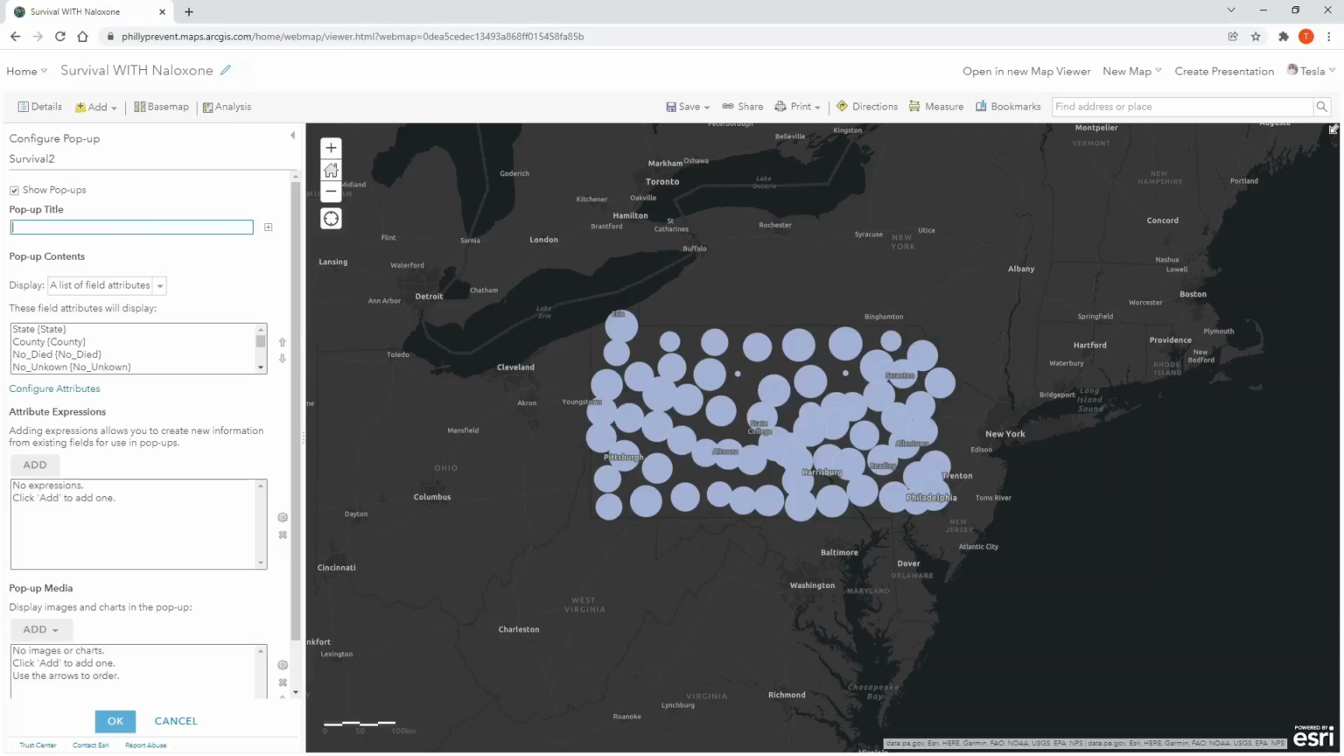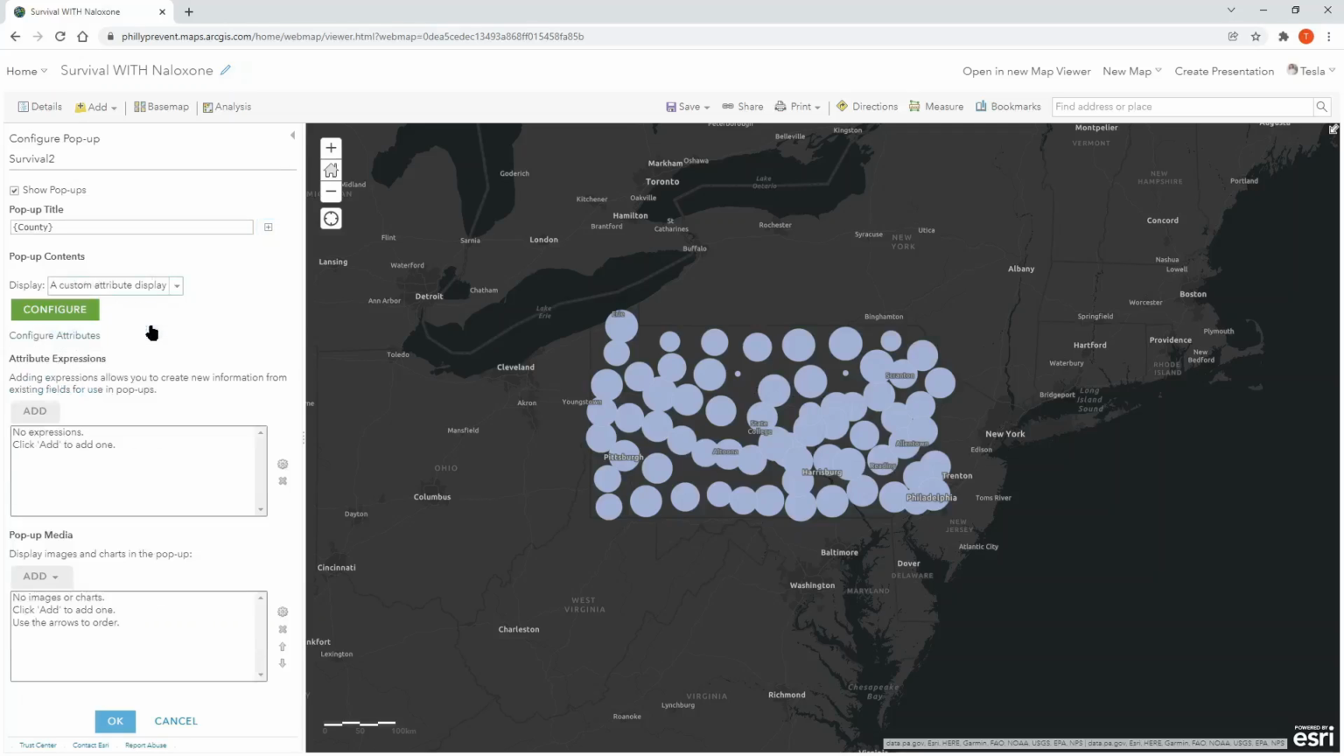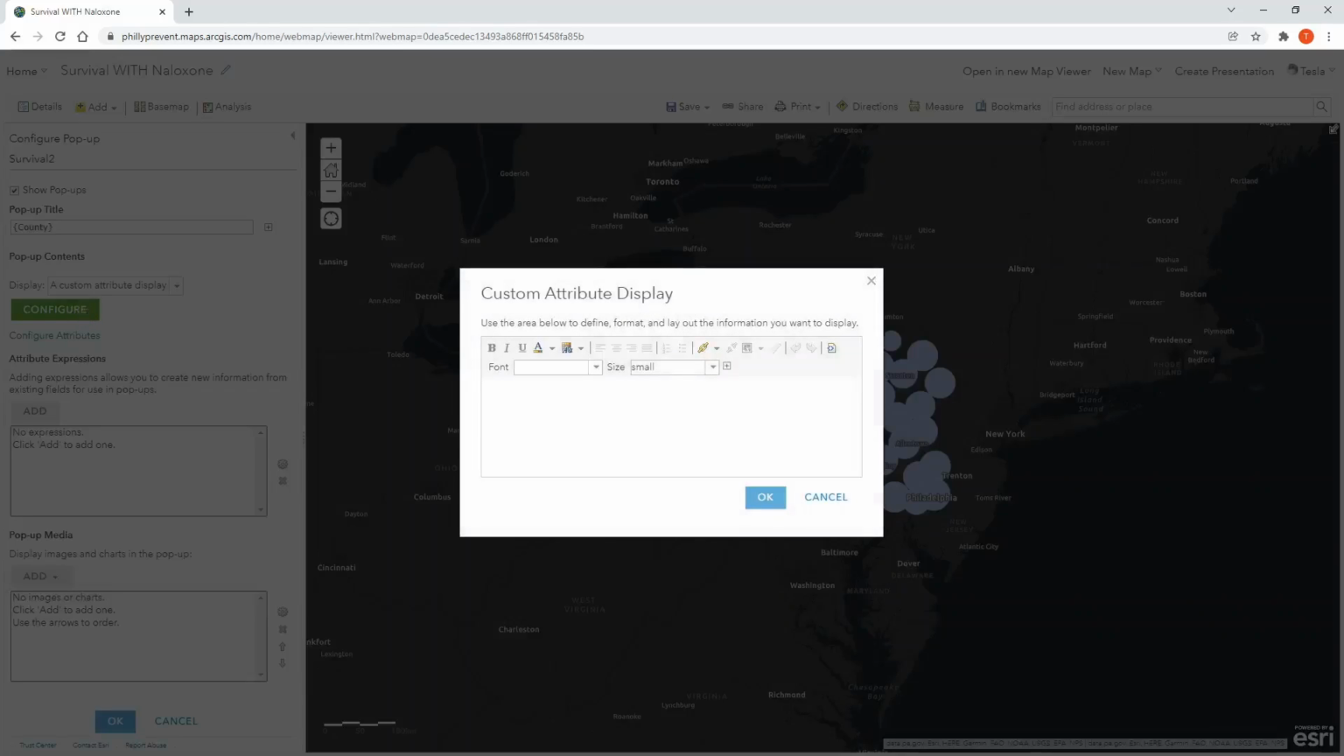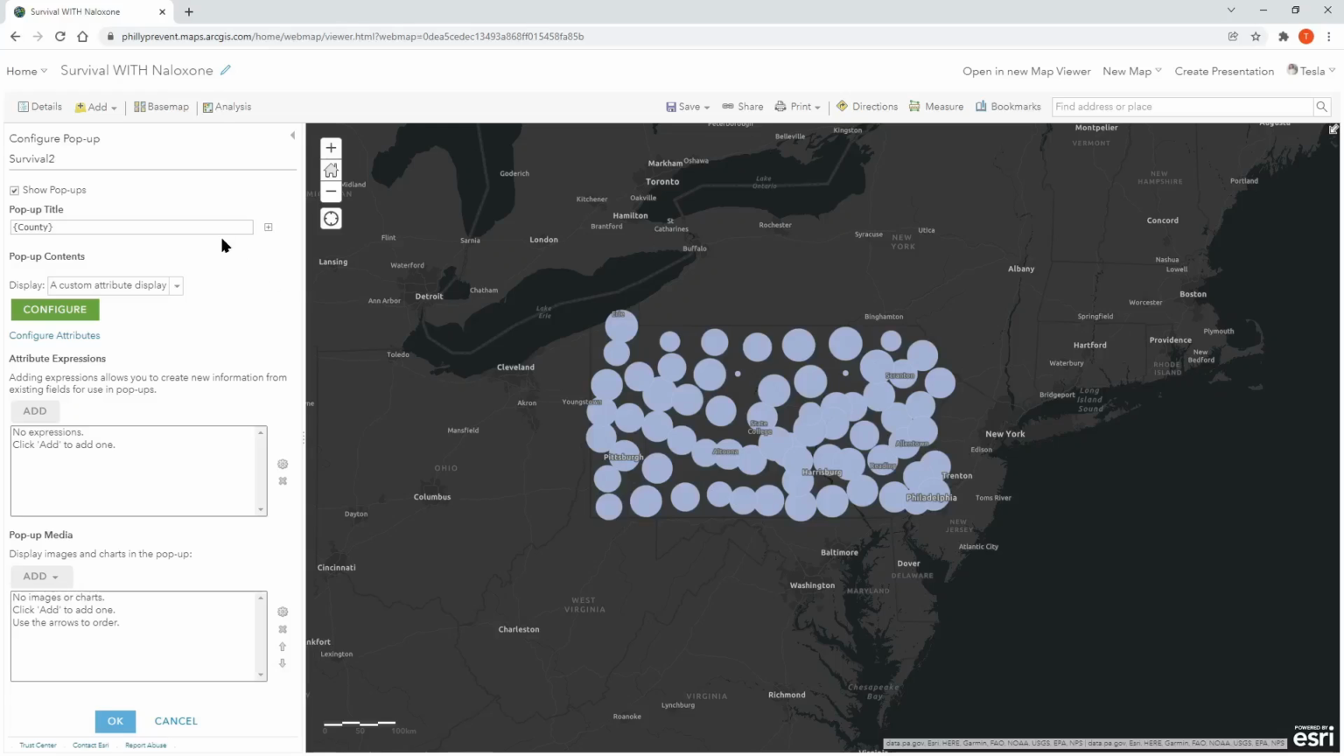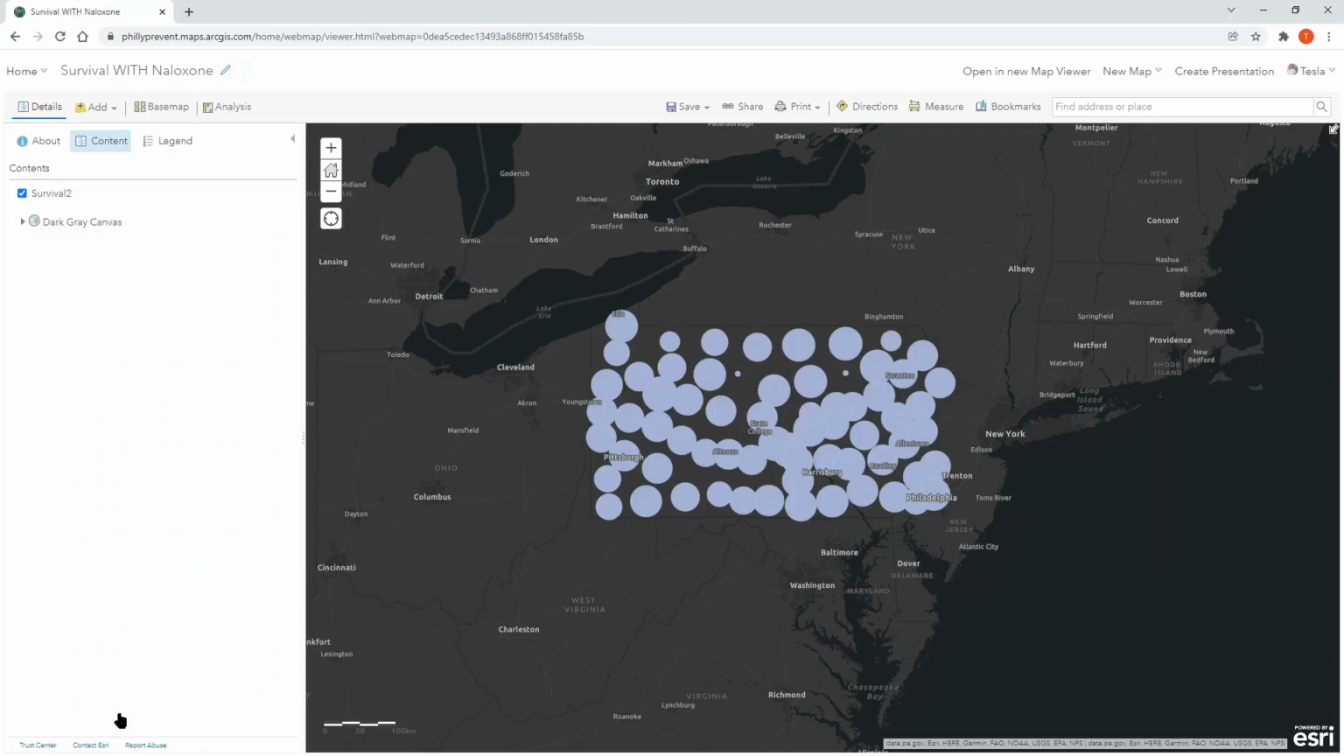The pop-up title will be the county name, which I can select from this drop-down menu. Instead of just picking variables to show in the pop-up, I'll make a custom attribute display. Press Configure. And I'm going to paste my text in from a Word document. Like in the pop-up title, I'm calling a variable value inside each set of those curly brackets. Press OK. And I need to add the word county to the pop-up title. Press OK down here. And now let's test it out. Great. Perfect. All right, so I will save that again.